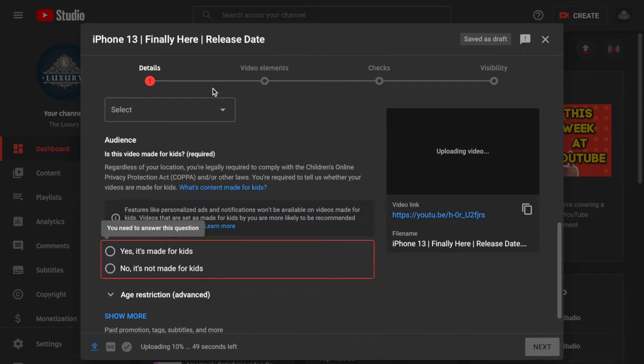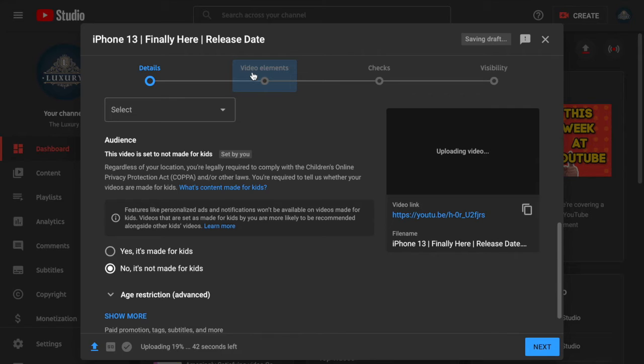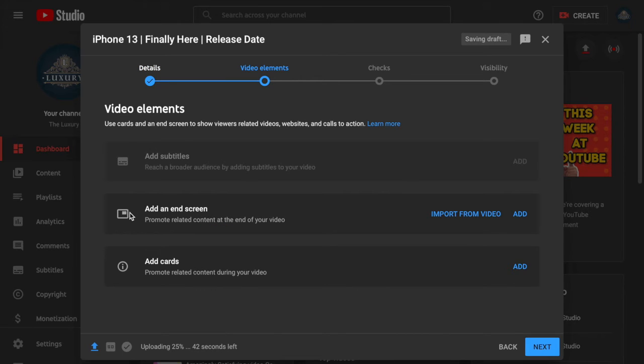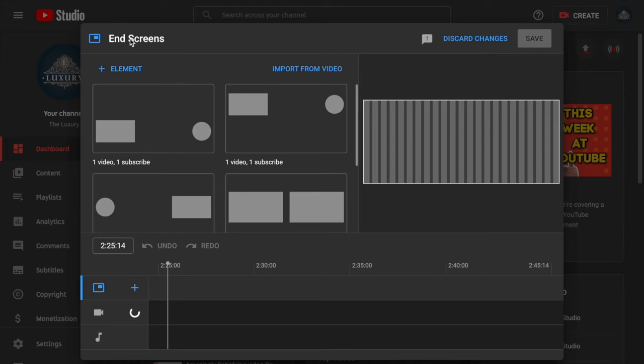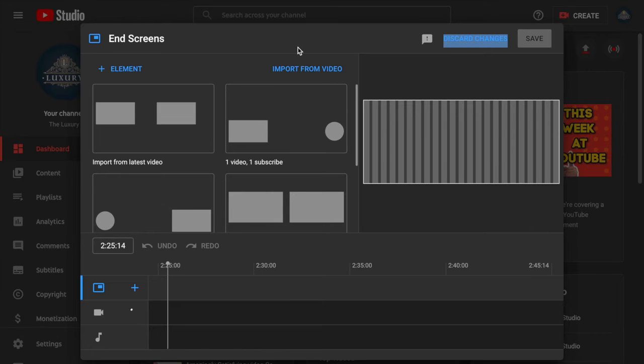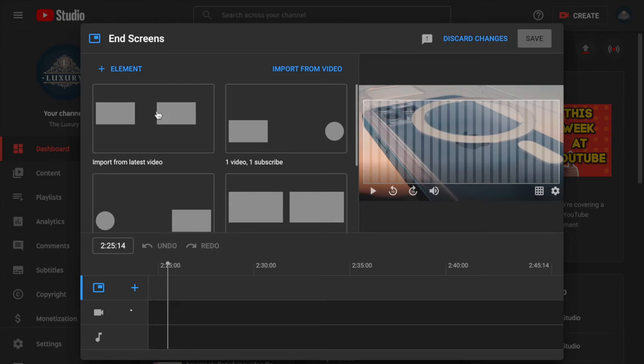Click on video elements, and next to it you can see an option called add an end screen. Click on add, and when you click on add, you will get 4 options. The end screens are of different types, as you have seen on channels. An end screen is something that appears at the end of your video. So if a viewer wants to continue watching your videos, or you want to suggest other people's content, you can do that as well.